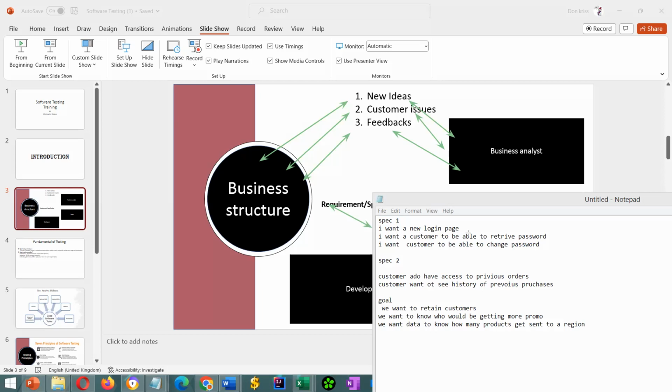I want customers to be able to have a login page, a new login page. I want the customer to be able to retrieve passwords, create a password, change a password. I want the customer to be able to access our page, have their own page in our website. Now, specification 2 is customers' issue. What are the issues? Customer wants to have access to their previous orders, okay? Customer wants to see history of previous purchases, right? Don't mind my writing here, it's just me typing out.